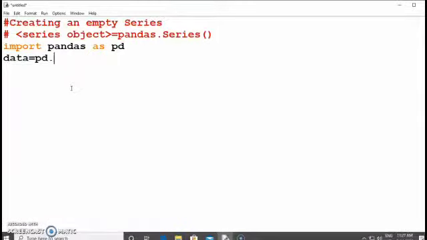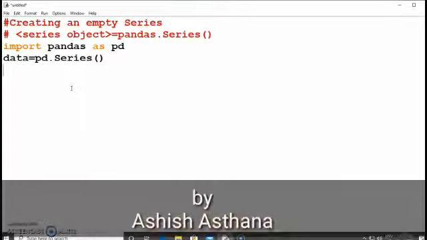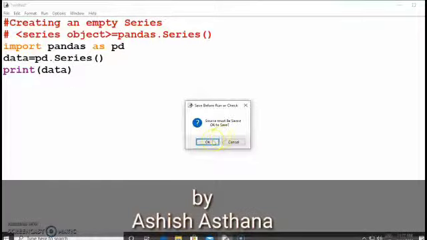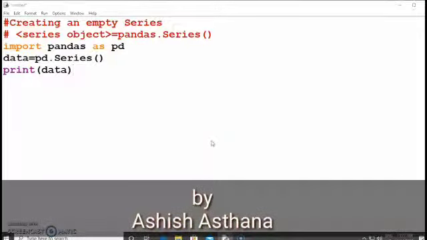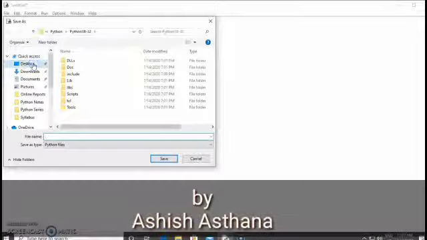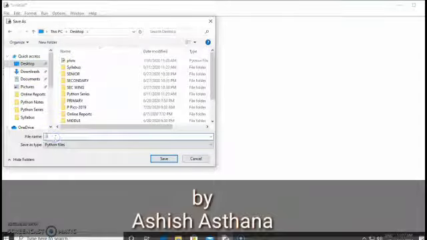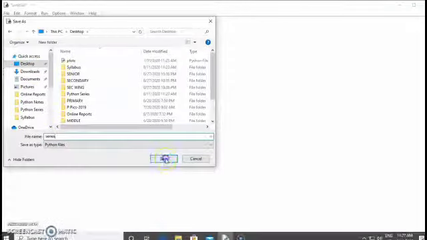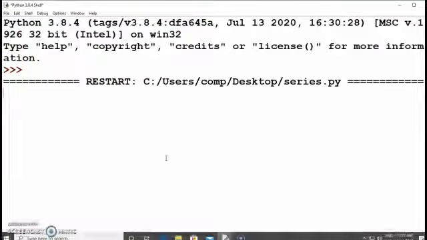For creating an empty series, we have to import pandas and give an alias name pd, where data is a series object, or you can say a variable, equal to pd.Series, and print the data. Save the file. I will save my file on the desktop. The file name is series. Save. So as your program runs, it will create your empty series.